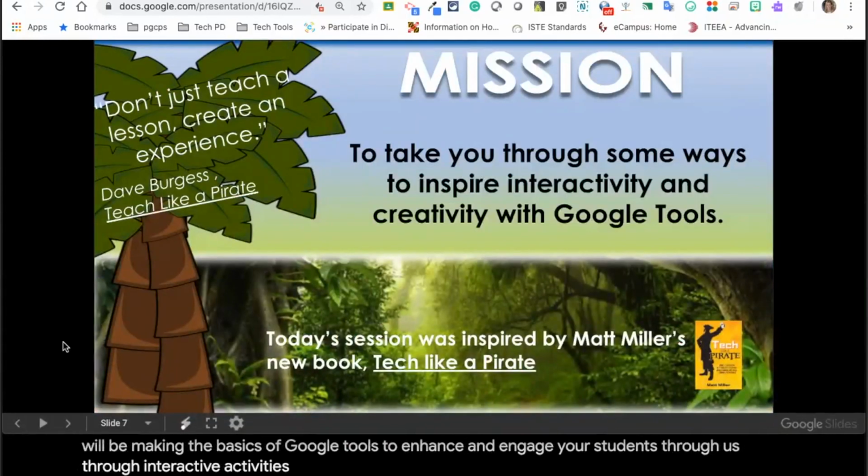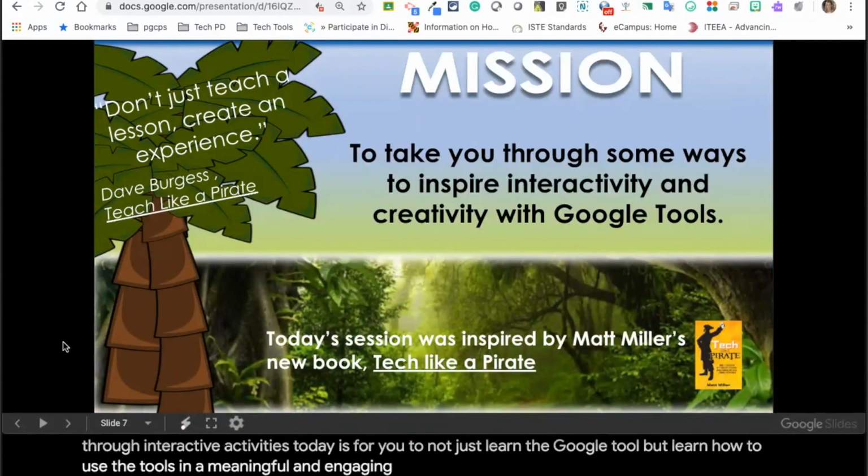Our goal for today is for you to not just learn the Google tools, but learn how to use the tools in a meaningful and an engaging experience.